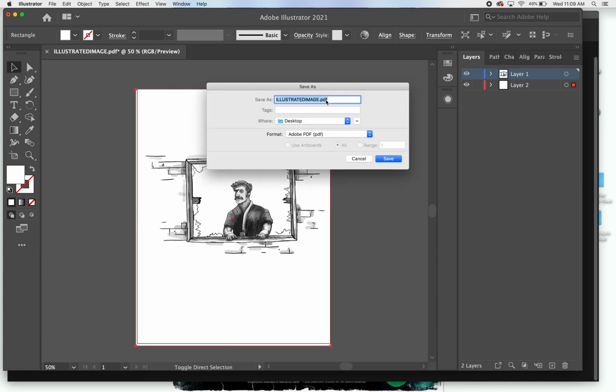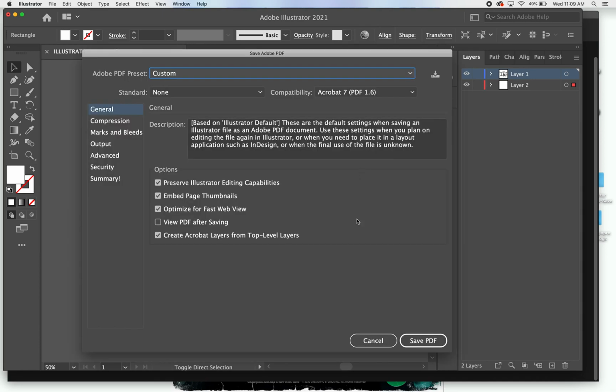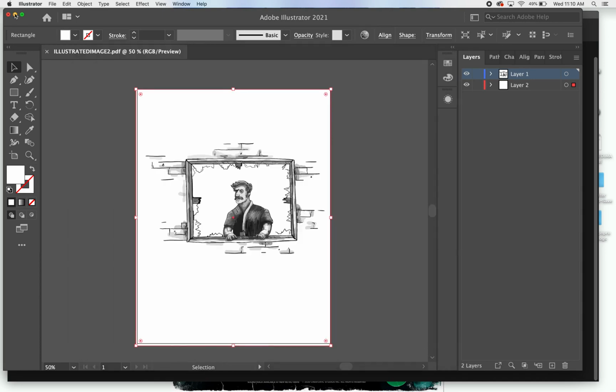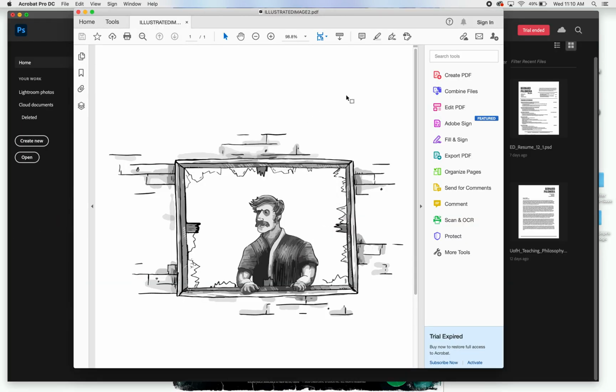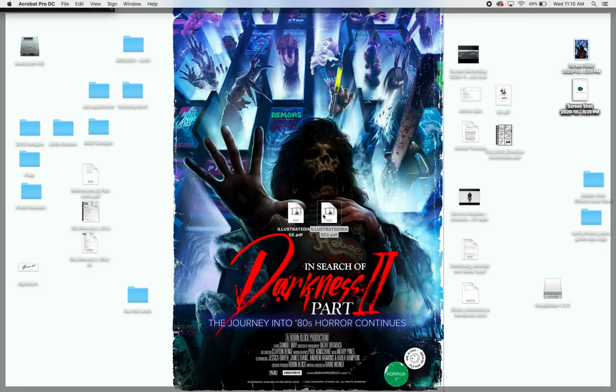So now I'm going to save it again. I'm going to say number 2, PDF, save. So now here's my first one. Here's the second one. This one actually does have a background. It looks exactly like the first one, but how do you see that it does have a background?